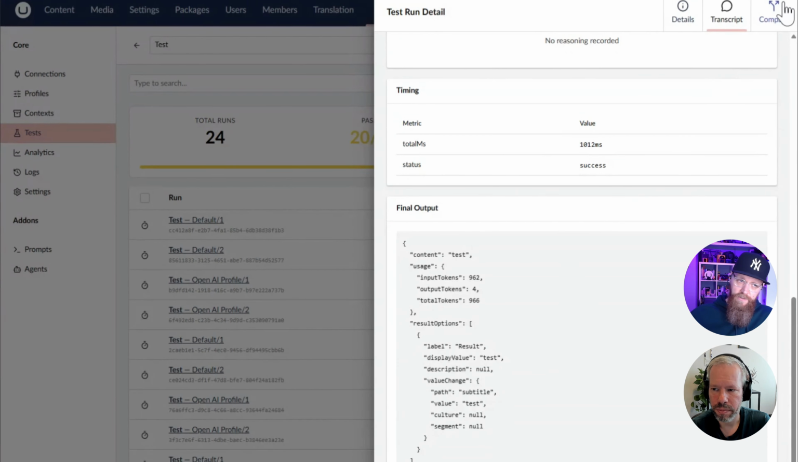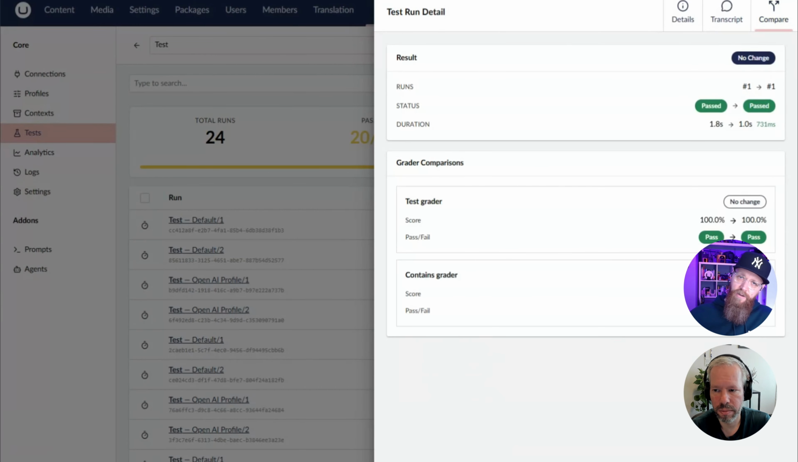We also have the concept of a baseline. Once you've run a test and you're happy with its result, you can say, well, this is the thing that I need to compare everything against in future. And then on your compare tab, it will show you the results of this test against whatever is the baseline. So you can see whether this particular run has improved or degraded compared to the baseline, and same with the different graders.